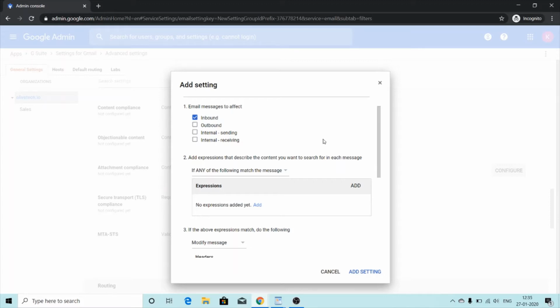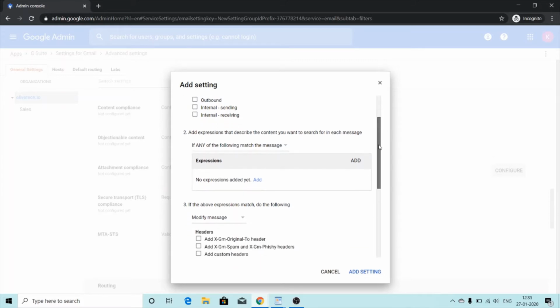attachments. So for the next, it says add expression that describes the content you want to search for in the message. So we get two options: if any of the following match the message, and the next option is if all of the following match the message. So we'll select if any of the following match the message, and then we'll click on add. Where it says expressions, we'll click on add.